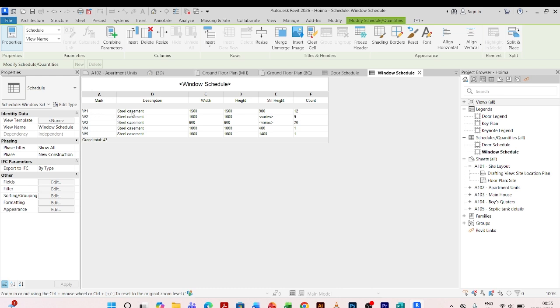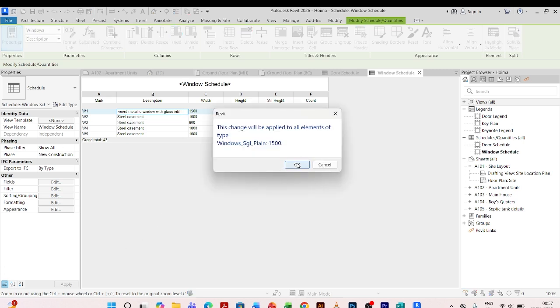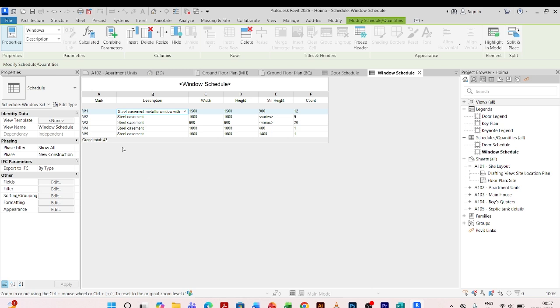Window 1 steel casement. I can have some more words on this. So I can say steel casement metallic window with glass infill. I think that is okay. You can add on your own words if you want. So that's okay with me.